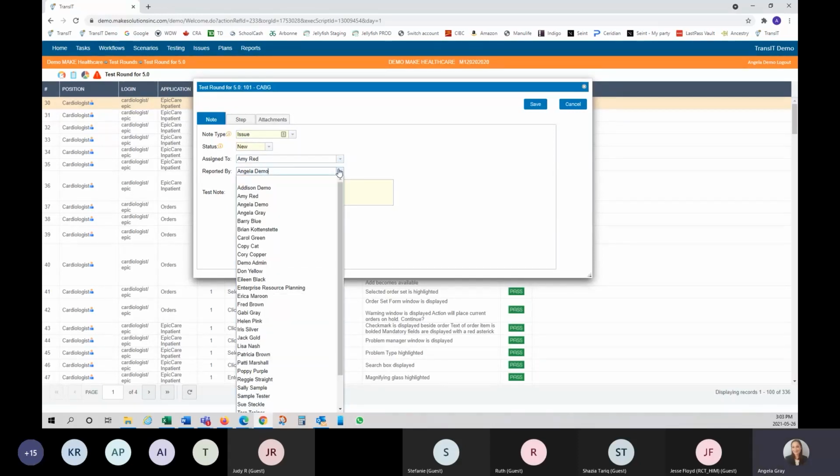Reported by. So your assigned to drop-down list is going to be populated based on who's a user in your organization. So in 4.x, you could have typed into that field, but now you do need all of the users to be in that drop-down list.